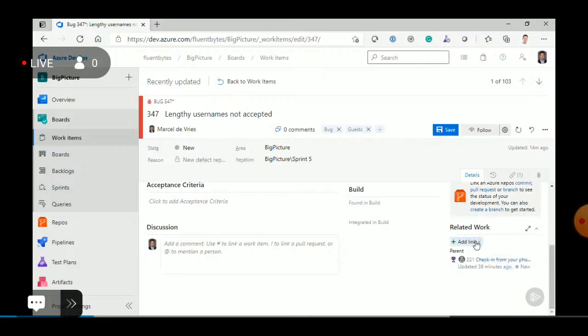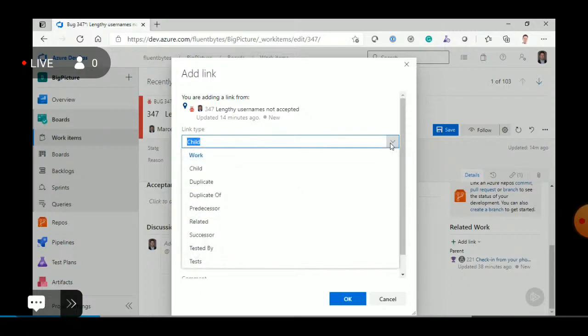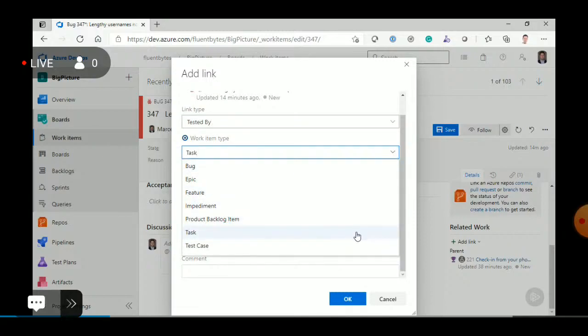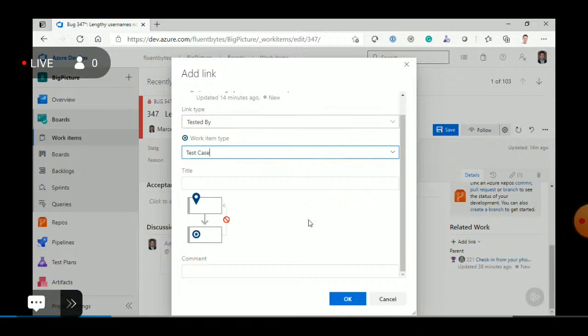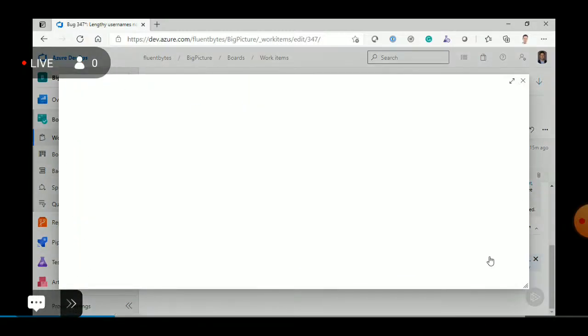Now, one of the things you see here is that we also have this notion of relationships, and we can create, for example, new related work items. So there might be a parent-child relationship, or something is tested by, or something is a predecessor. So there are all kinds of relationships that we might have between certain work items. I can create here a specific type of work item, so something is tested by a test case, and that's the way we create these new items.